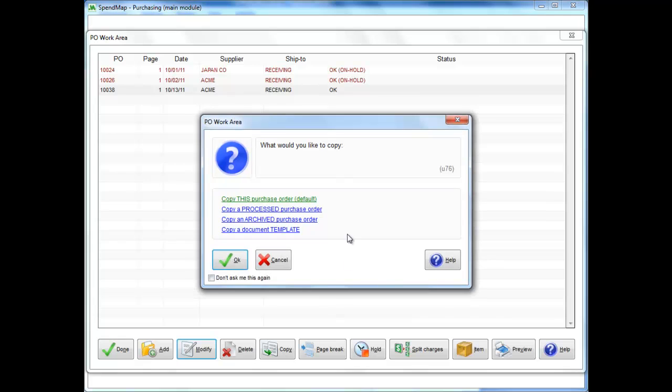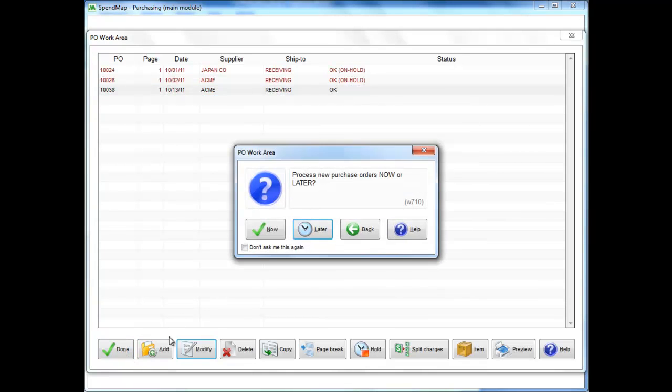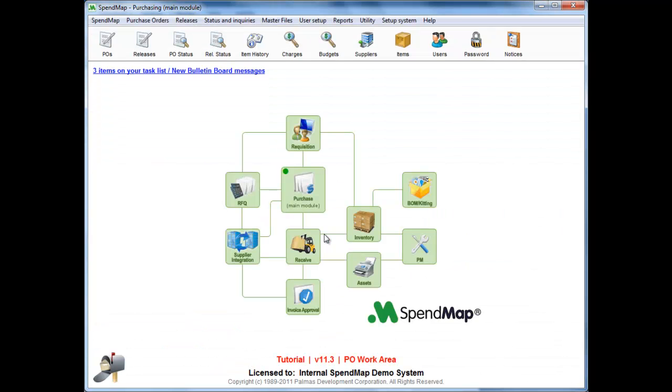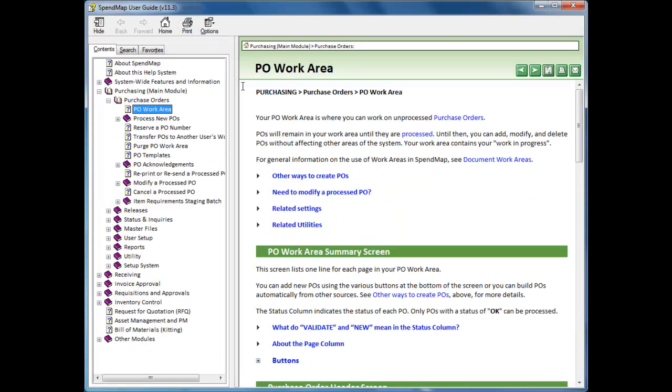All of the details will be filled in for you, and you can make any adjustments you need before processing the order. When you're finished, select Done, and you can either process your orders right away, or you can leave them in your PO work area to process later. So those are the basics of how to create POs in your PO work area. Again, for additional details, just right mouse click on this menu item to get to the online help.